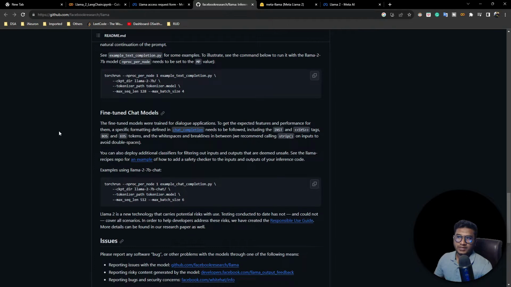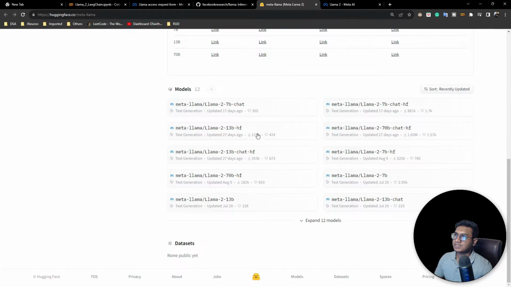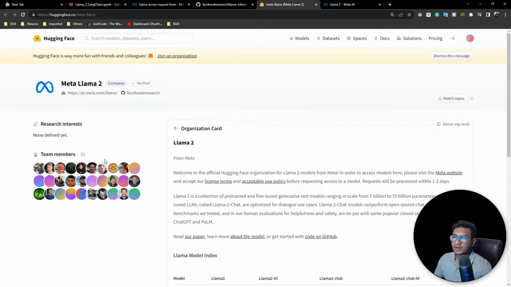And what is the fine-tuned chat model? The fine-tuned chat models were trained on dialogue applications, so to get the expected features and performance from them, a specific format is defined, chat completion. Basically, with this fine-tuned chat model, you can do the chat operation. If you want to do question answering or perform a chat operation, you can use this fine-tuned chat model. In this example, I will be using the fine-tuned chat model because I want to perform chat operation with the LLM and ask some queries. But if you want to generate text, you can use the pre-trained model.